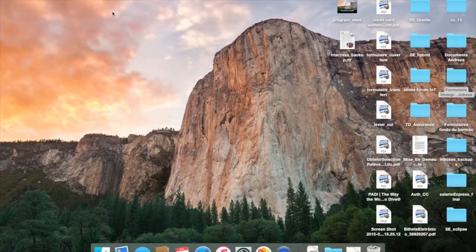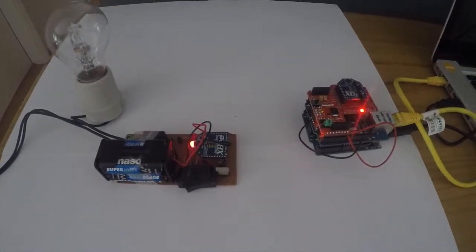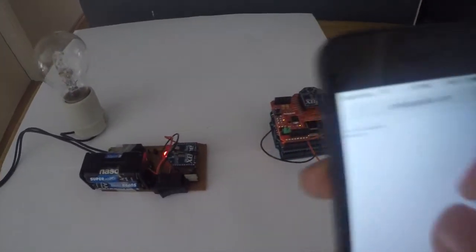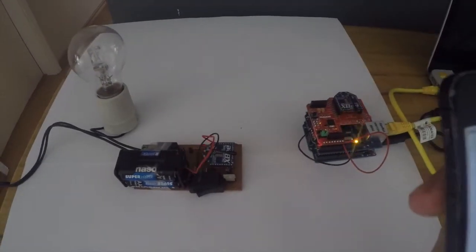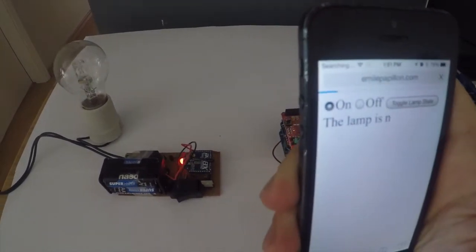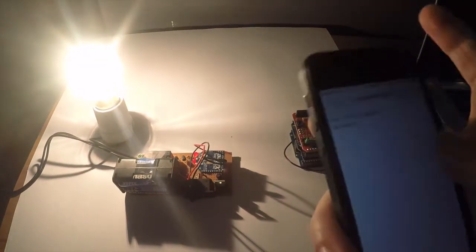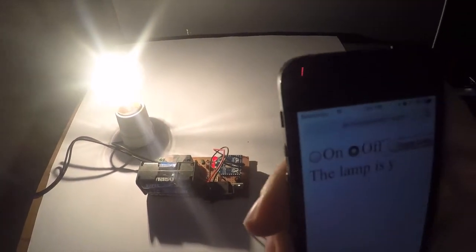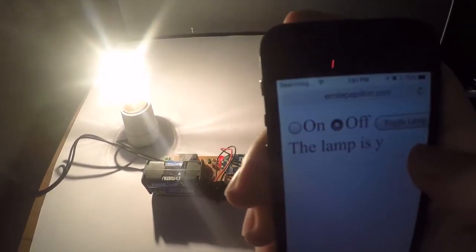I use my phone to access the web. And from the page on the web, I can select on to turn on the light bulb. When I select on and click the toggle lamp state button on the website, the lamp goes on. You can now turn it off by selecting off and clicking on the toggle lamp state button. It goes off.